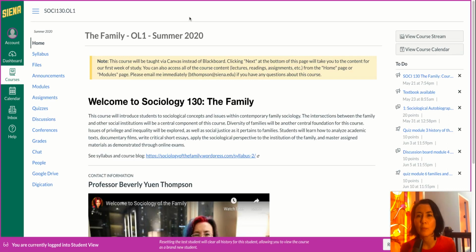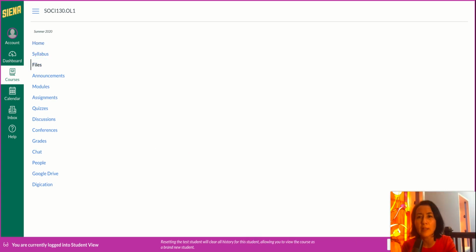So I have here opened the Canvas course shell for the Sociology of the Family course. And you can see on the left-hand side, there are links to the important documents. And so you have a link to the syllabus, which is the master document of the course. And that includes all the information you need as far as the due dates, the text that's assigned, and so on. Underneath that, you can click on the file button.